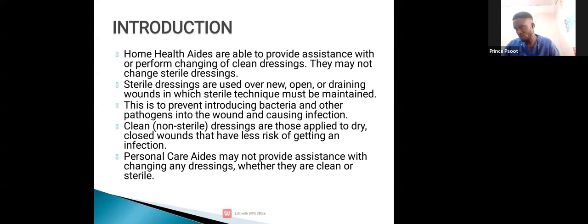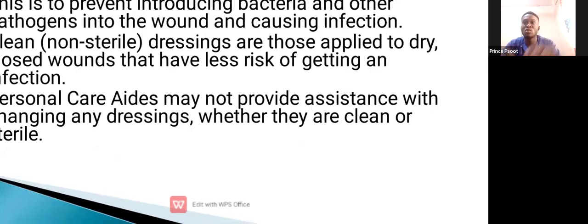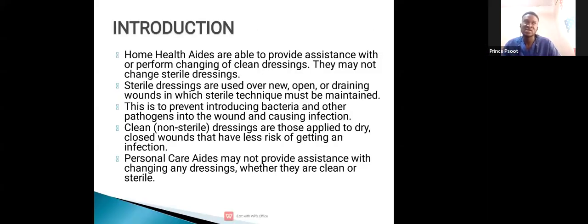They may not change sterile dressings. Sterile dressings are used over new, open, or draining wounds in which sterile techniques must be maintained. This is to prevent introducing bacteria and other pathogens into the wound and causing infection. Clean dressings are applied to most dry wounds, and they have less risk of getting infected.